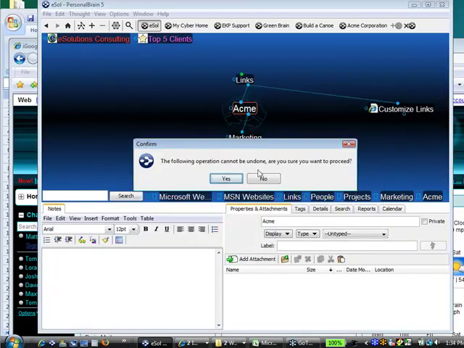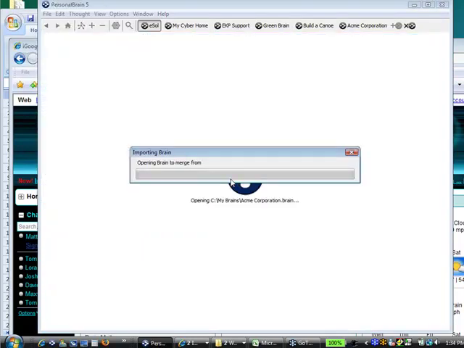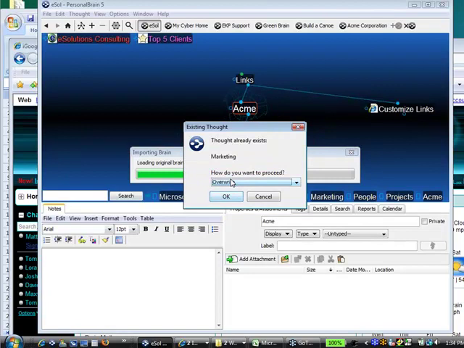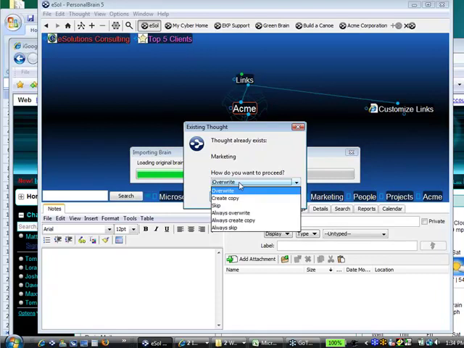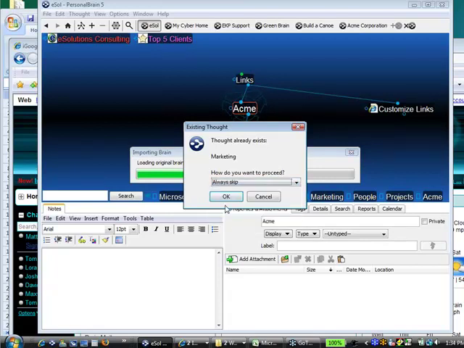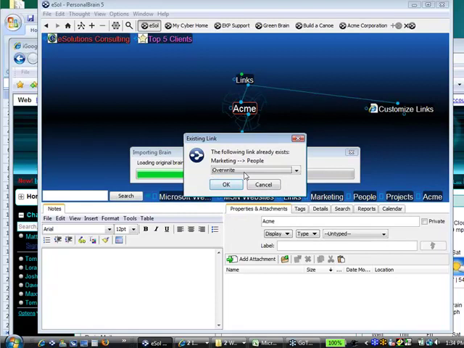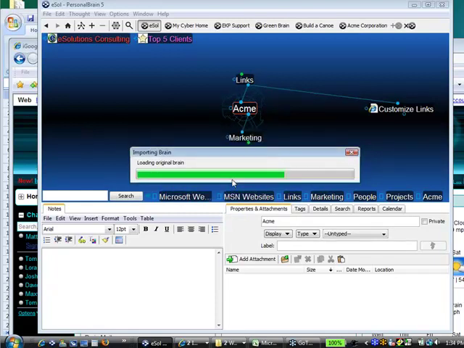And do I want to verify? Yes, I definitely want to perform this task. And now I'm not clicking on anything. So what you're seeing on the screen, if the GoToMeeting can keep up, is what it did is it went out to the Acme Corporation brain, copied everything, came back to my eSolutions consulting brain, and it notices that there's a couple of duplicates as well. So I want to always skip the duplicates. I already have those. Always skip on those. Overwrite that one.